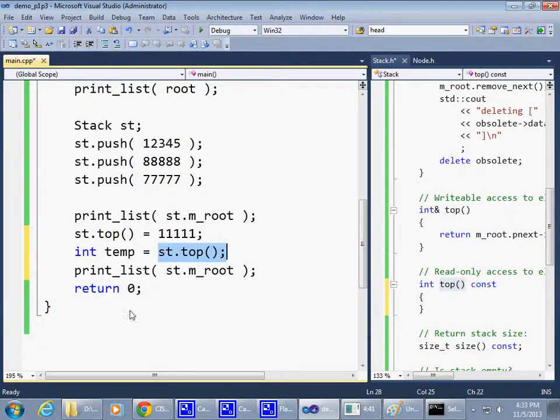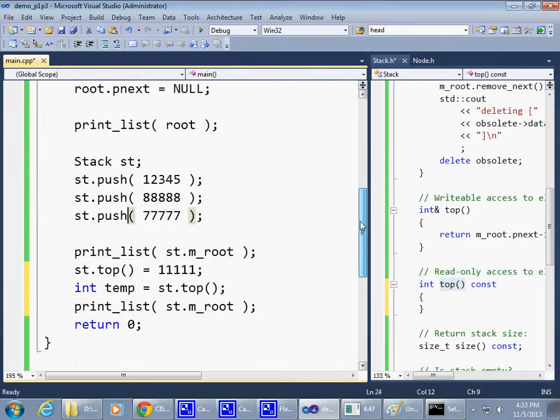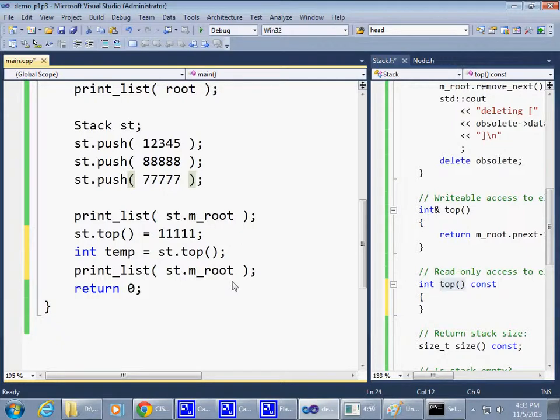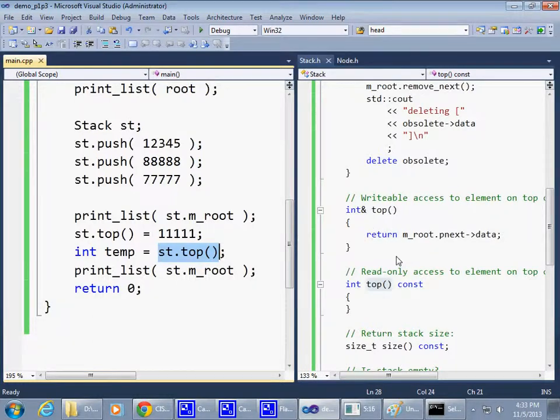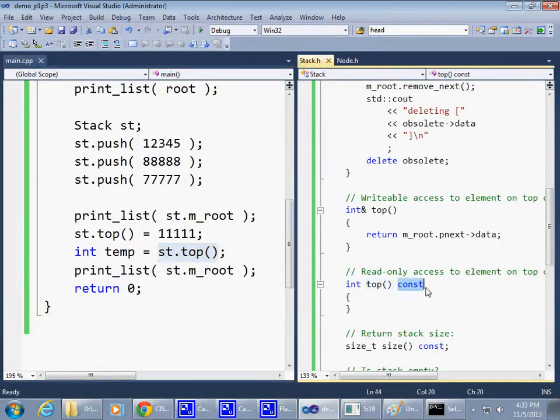Now, when you write this code here in this file in main, what happens here is that you don't know what gets called. You just know that stack documentation tells you that you can use top for both read and write, right? So here's where we're actually writing new value to the top. Here we're just getting value from the top. But this trick of providing two different functions which differ really by this const.